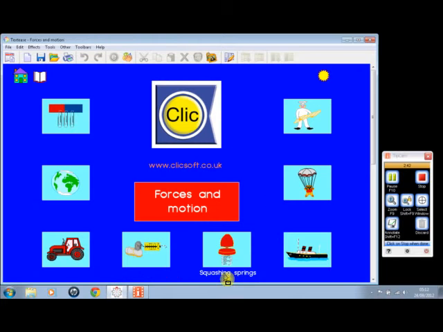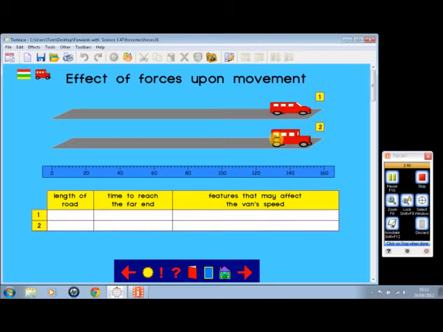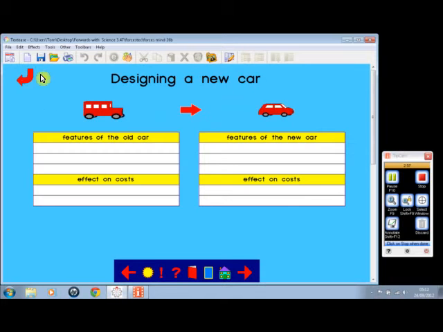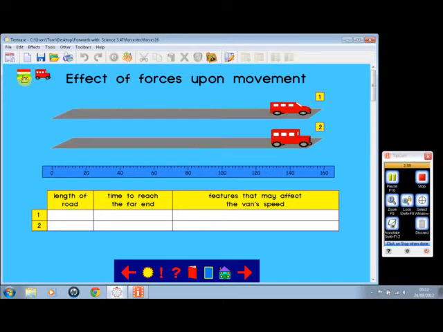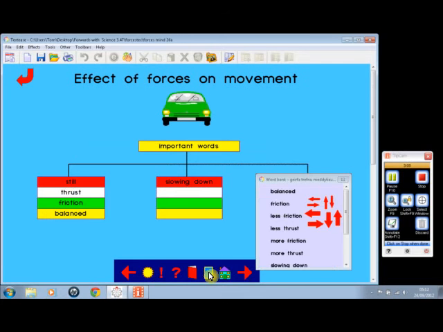And here we can go here, a final one to show you the effect of forces upon movement. Here we are, there's one example. We can use a stopwatch here to count that. We could complete the table, work out the average, and so on. We can design a new car. We can think about the effect of weight and friction. We can think of the effect of forces on movement, and there we have a word bank.